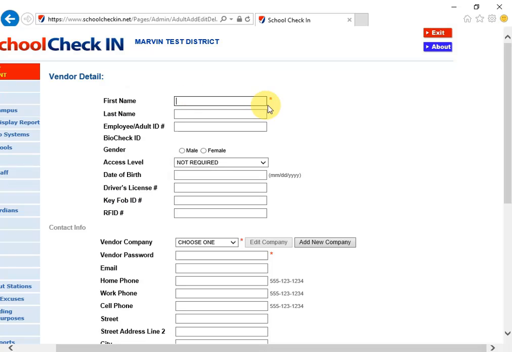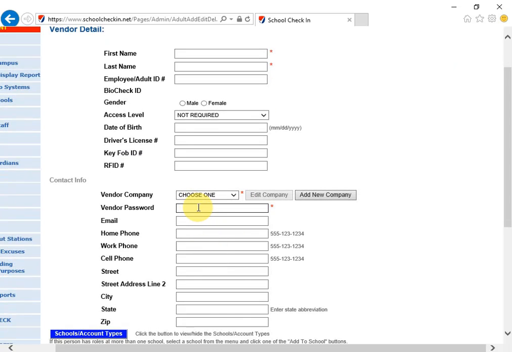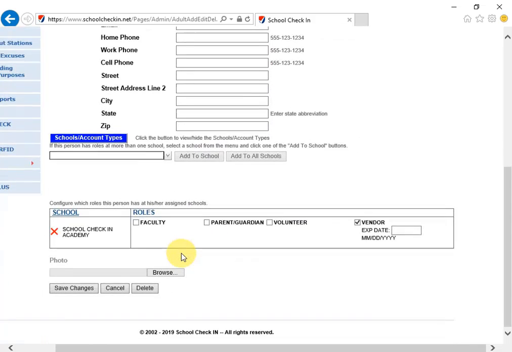It does require that you put in a first and last name, a vendor company, and a vendor password as well. The password is just something that you create so that they can check in if you do have the pre-registered vendor check-in turned on. And then just make sure you click on Save Changes at the bottom if you wish to make no other changes.